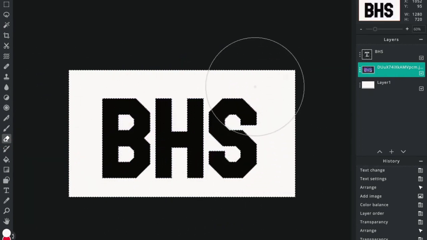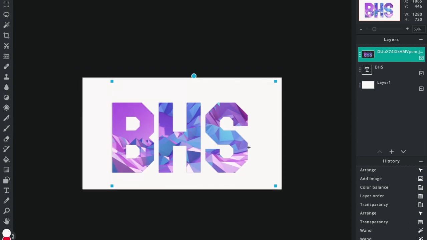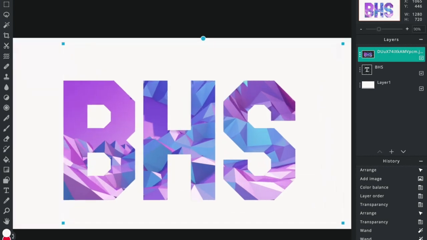Okay. And then if I bring this to the top, you can see what I have there. Remember to deselect. You can go up here to select, or you can press Control D or Command D, depending on the computer you have. Okay, so I've got a background color in there, and the letters got a little bit bigger.